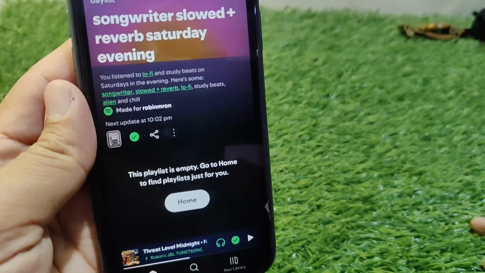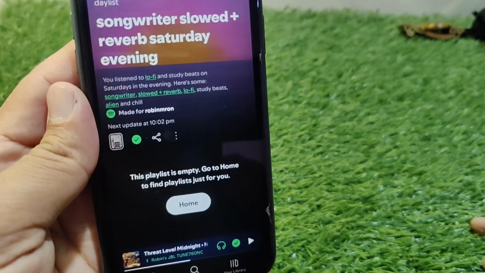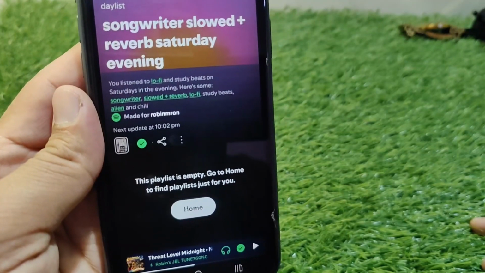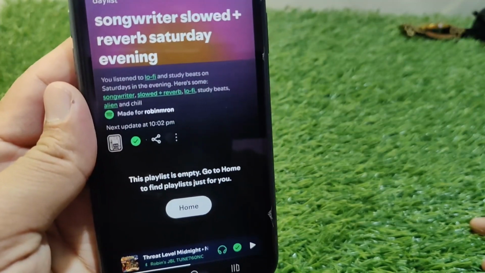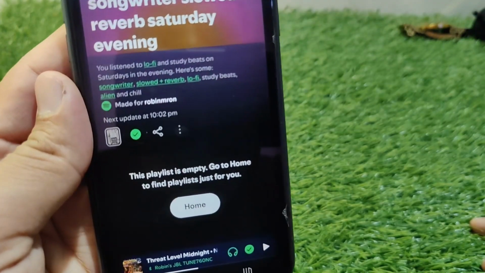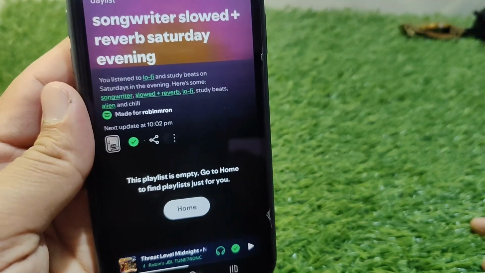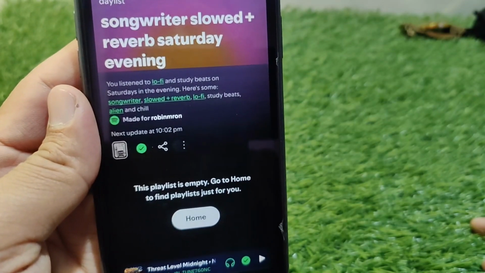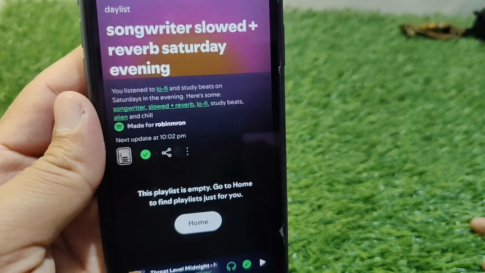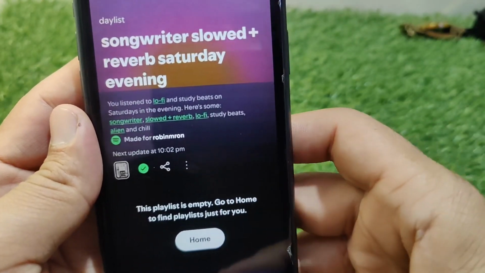So guys, in this video I'm going to show you how to fix this playlist is empty problem on Spotify. If you're trying to play some songs or find songs in a playlist but you are seeing this problem and you're unable to find music or songs in the playlist, here I will show you how you can easily fix it. So guys, for that you have to simply watch this video till the end.